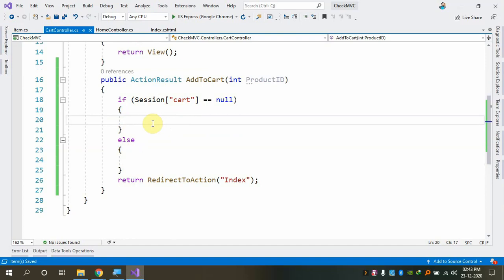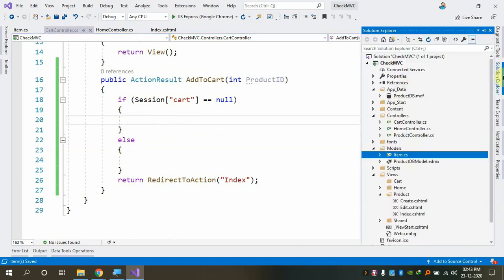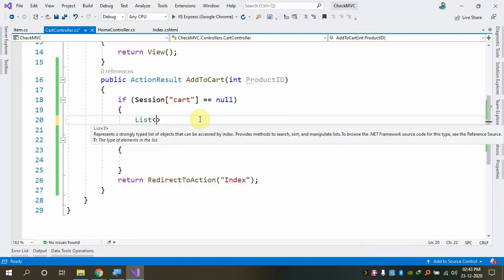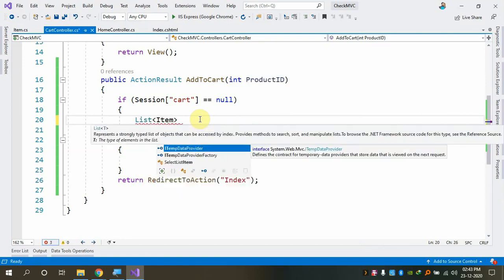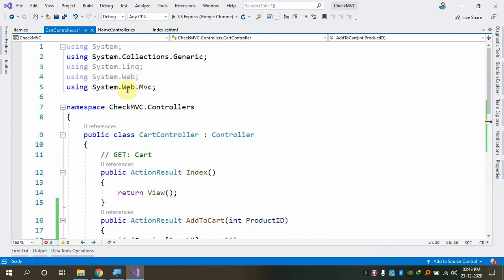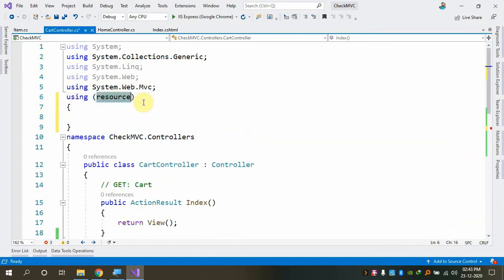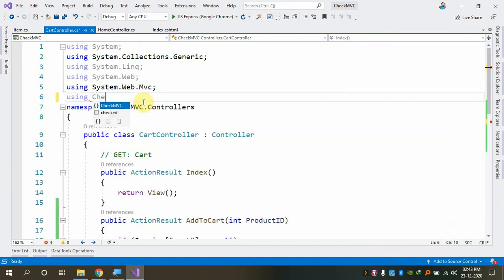First, let me write the first-time case. The first time, you create an item. What am I supposed to do? First you are supposed to create a list of items. Please note what we have created is just one item. If I create a list of this, it means I have a list of items in the cart. So with that in mind, let me write a simple list of item. Please note item comes from the model, which is not imported here. So I'll also write using my project name dot models.